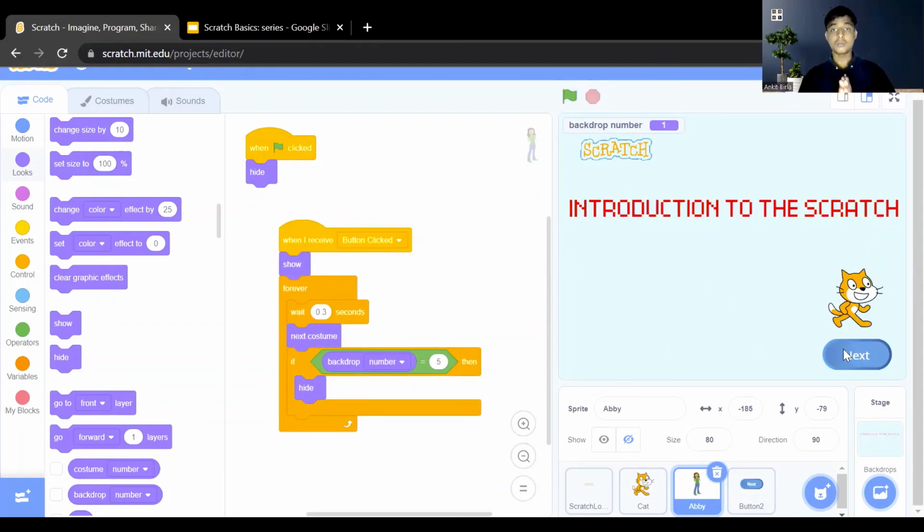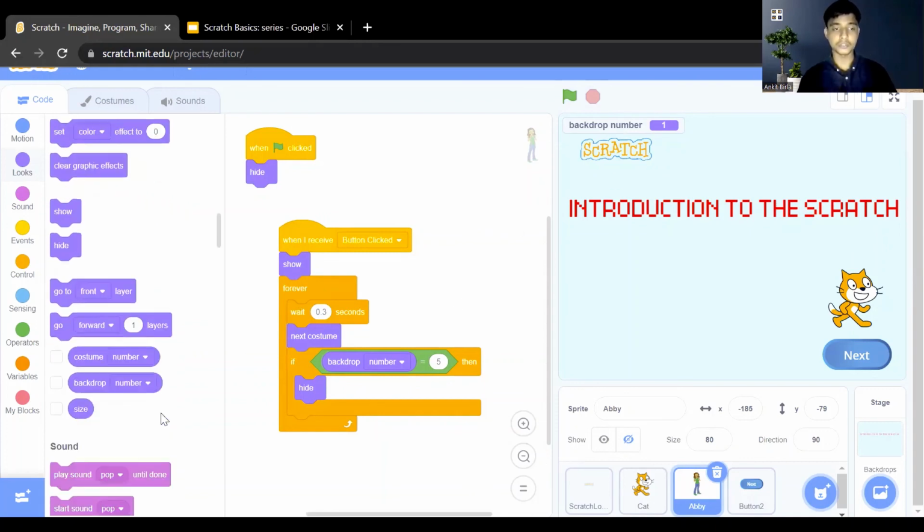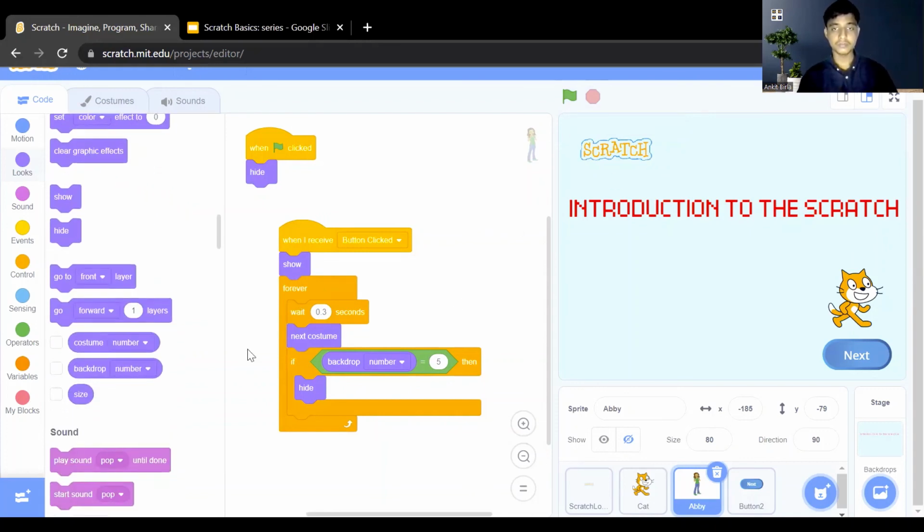So now when I click, first hide this backdrop number option. Yeah. So now when I click on the flag icon, the first backdrop will come, and then the Scratch logo, then the cat, and below the cat, the next button. And now when I click on the next button, the cat will be hidden, and there will be an Abby sprite with changing costume.